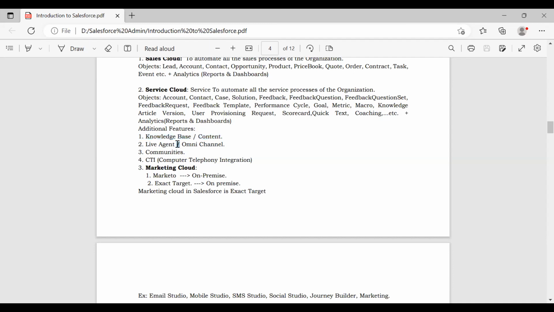Okay, next. Second additional feature is live agent or omni-channel. Nowadays you might be observing this live agent or omni-channel in many places. If you open any website nowadays, whether it is hospital related or a real estate company website, even software companies and small institutes are using this. What do you mean by live agent or omni-channel? It is nothing but a chat box. Live chat.